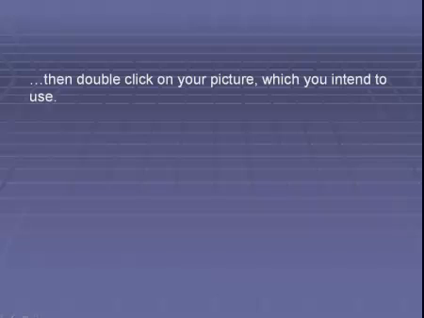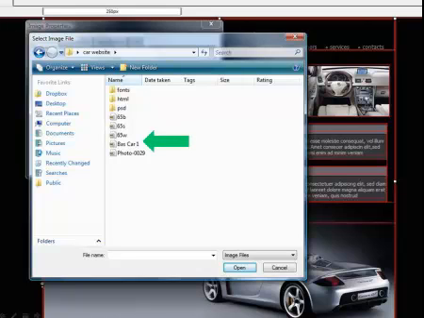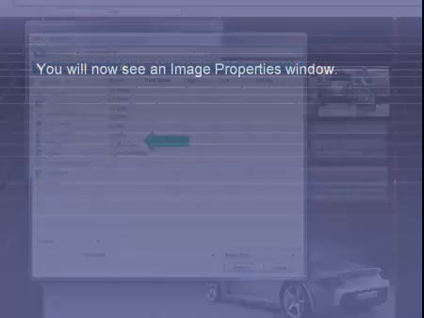Then all you do is double click on the picture that you want to use. It's as simple as that. So there's the title of the picture that I want to use. It's called Baz Car 1. Basildon's my local town. It's a picture of a car and it's the first one that I took. So there you go, very simple.